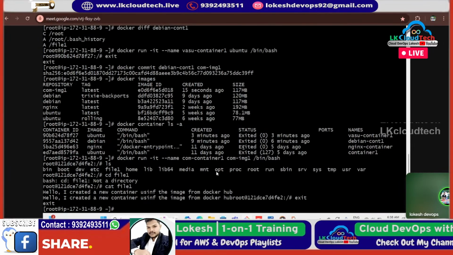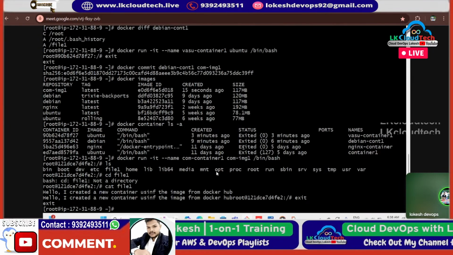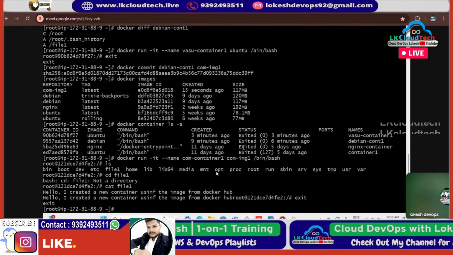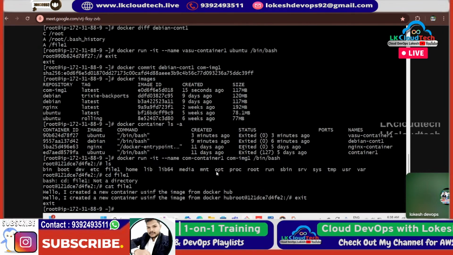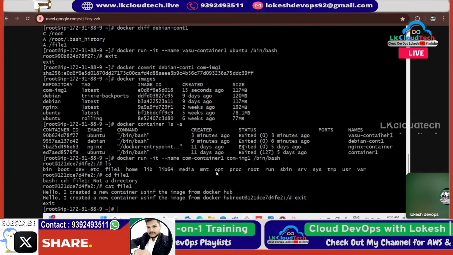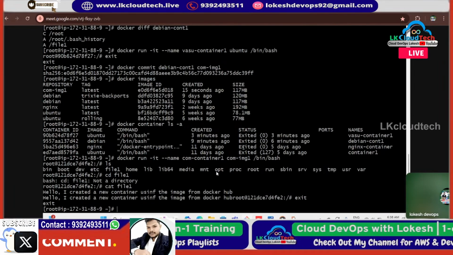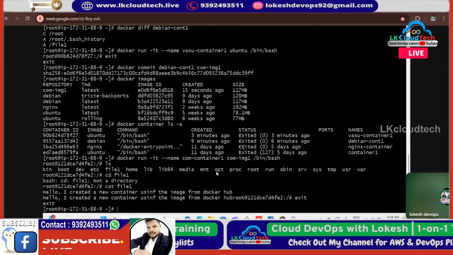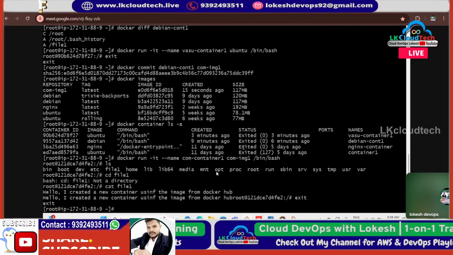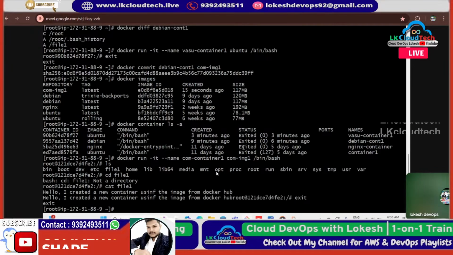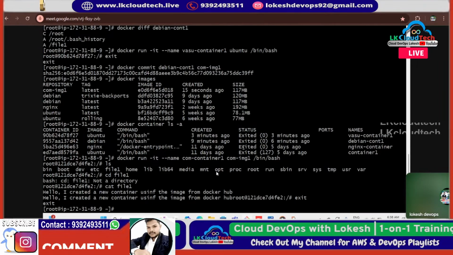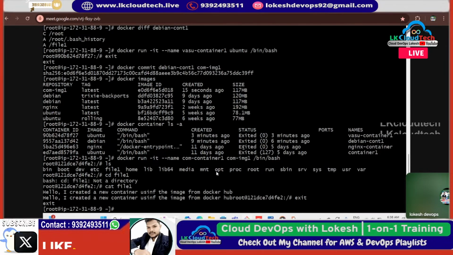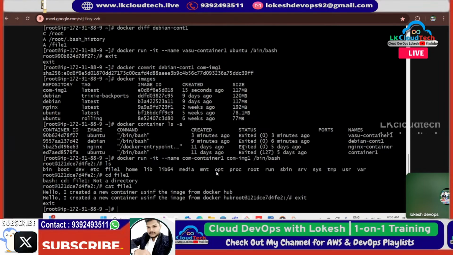My another question is, can you create a volume from a Dockerfile? Yes, you can create a volume from a Dockerfile. And yesterday I forgot to ask you, can we mention the volume sizes while creating?